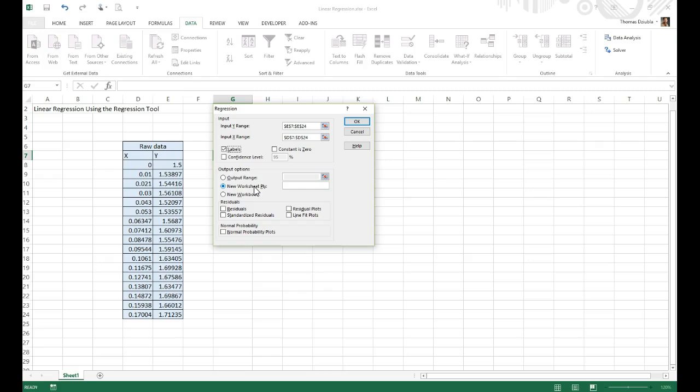Why is that? You'll see as soon as you get the data, you don't want to have it buried on the same sheet, otherwise it gets really confusing. I think a separate sheet is appropriate for most usages. And you can see it gives you a whole bunch of other stuff, things you may or may not care about. But let's just put residuals and residual plots. You can include other things if you want, but for the time being, I'll just leave those.